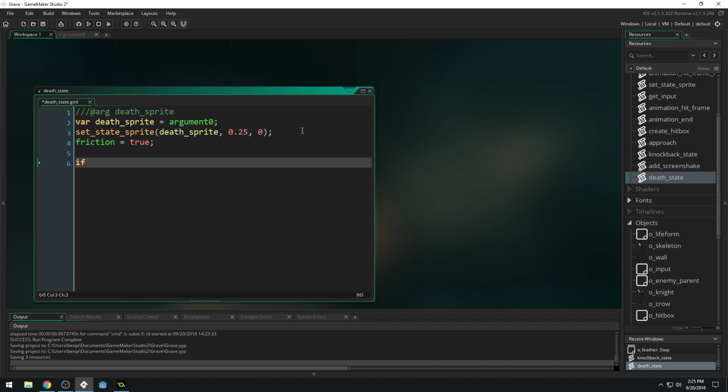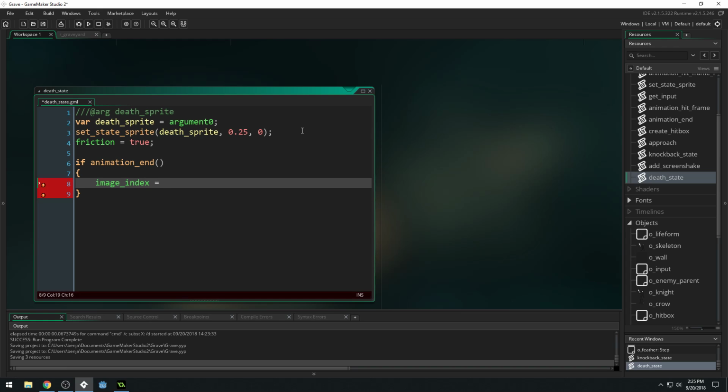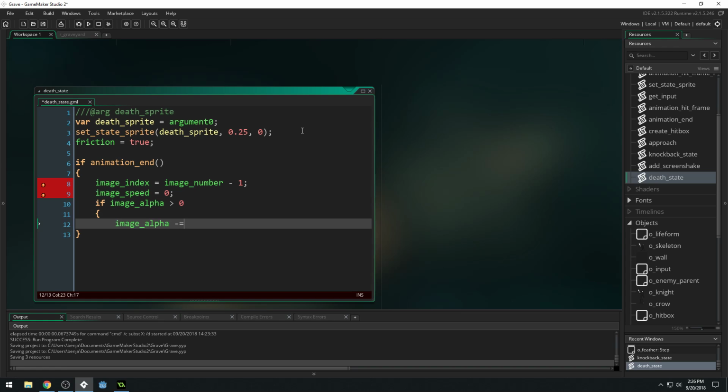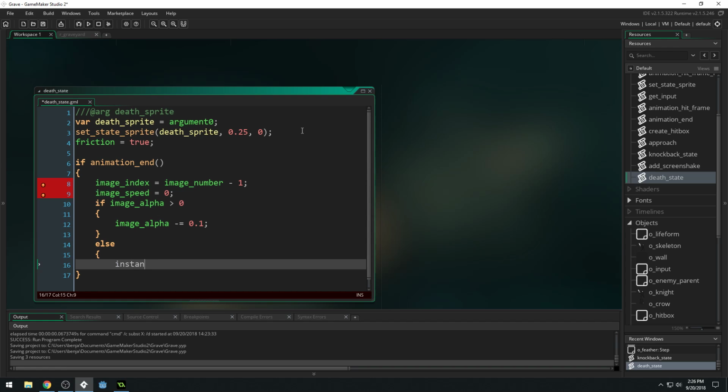And then we'll say if animation end, so if we're at the end of the animation, I think this will work. We do image index equals, well, no, we don't have to do any of that. Oh yeah, we do. Image index equals image number minus 1, so just make sure we're still on the last frame. Image speed equals 0, so stop animating. And then we do if image alpha is greater than 0, image alpha minus equals 0.1, else instance destroy.